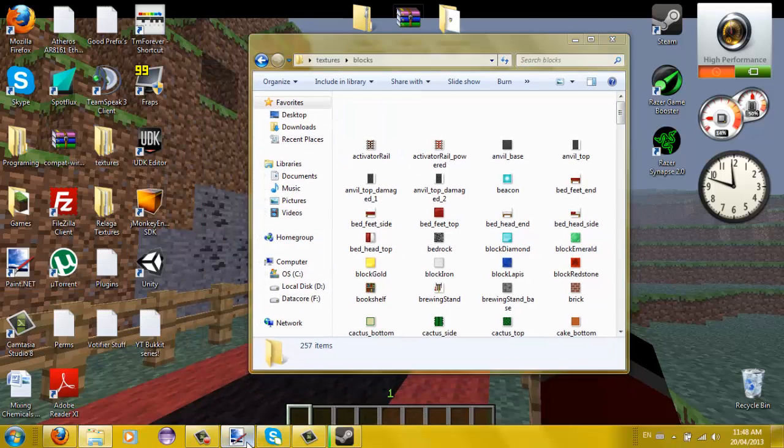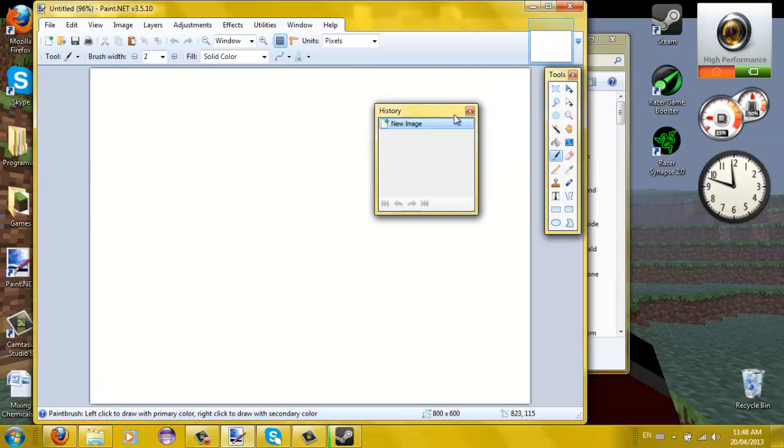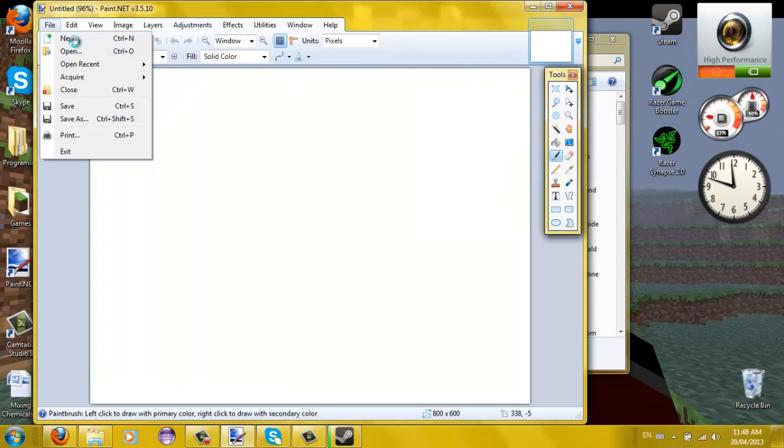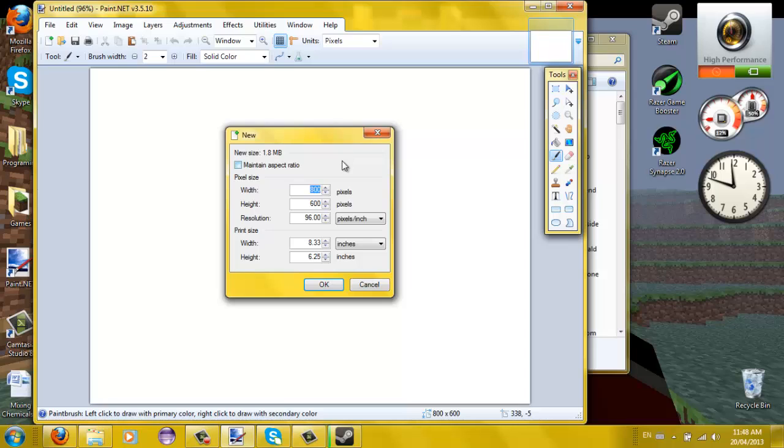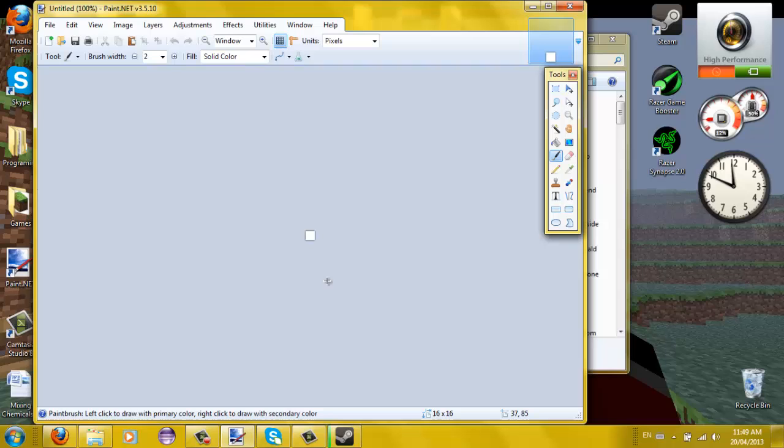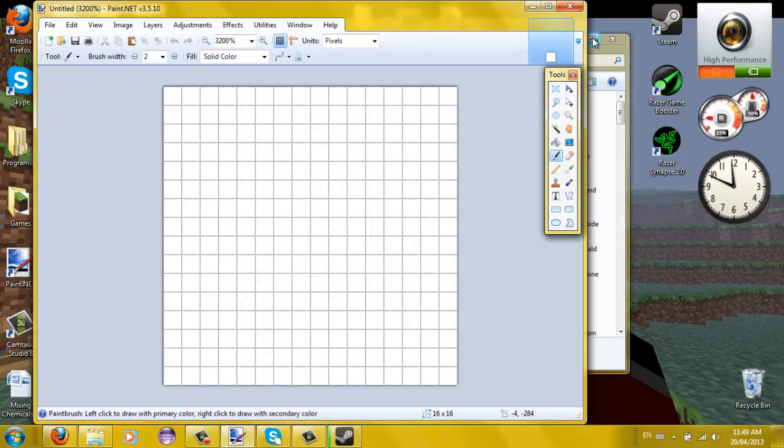So what we're going to want to do is we've already opened up paint.net. We're going to go to File, New, and default textures are 16 pixels by 16 pixels. This is default. You can go 32 by 32 or 64 by 64. The main thing is that it has to be square.